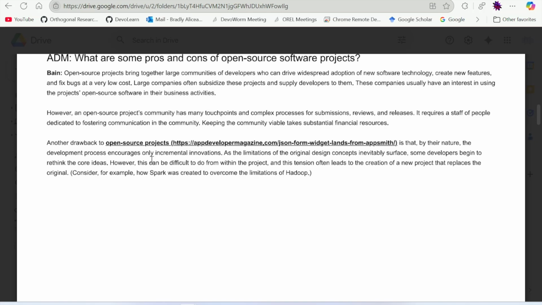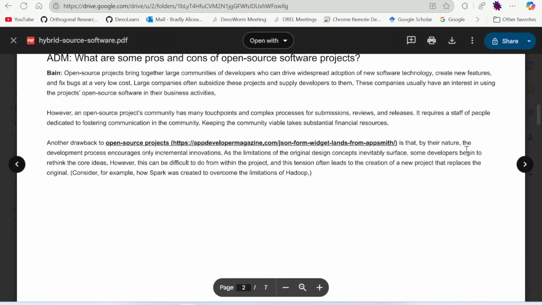I think this is an interesting point, and I talk about it in my project management course. So this is something that I'm going to try to follow up on here. As the limitations of the original design concepts inevitably surface, some developers begin to rethink the core ideas. So really, if you think about a project that's open source, you're usually contributing incremental patches or something. And then eventually you begin to see the problems with the original design as it ages, or as you contribute new features. And then some developers begin to rethink the core ideas. So sometimes it can drive this sort of evolution of the product.